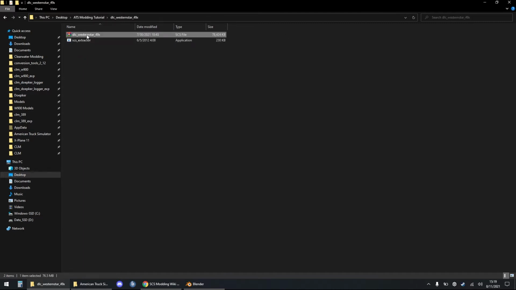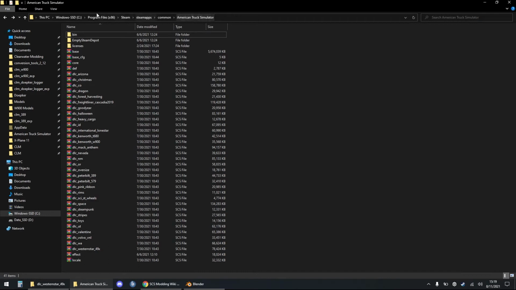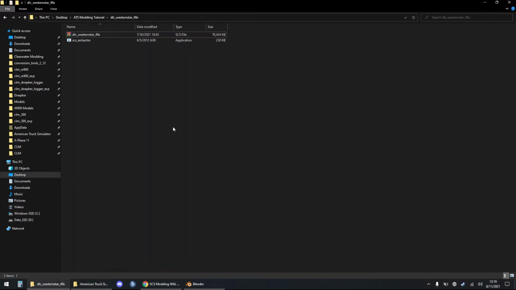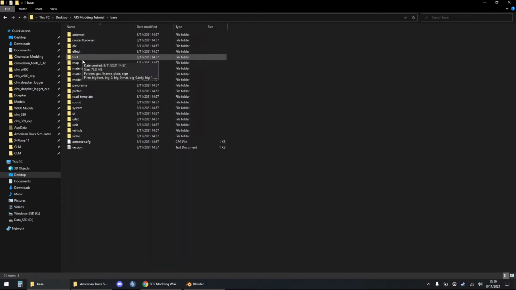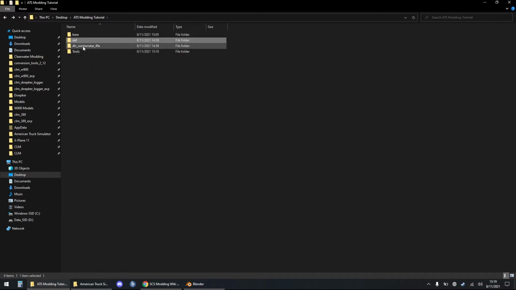So inside of here we have the actual SCS file, and we get this out of the install of American Truck Simulator. So in my case, it's Program Files 86, Steam Apps, Common, American Truck Simulator. And you can see we have the base file here, the definition file here, and then these are all the DLC. And we pulled the Western Star, so I just copied those. I just selected each one, copied them, pasted them in each of these folders. So you can see the defs in here, and the DLC Western Star is in this folder.